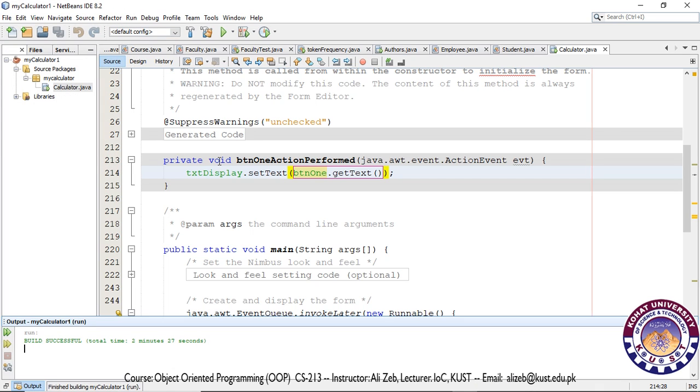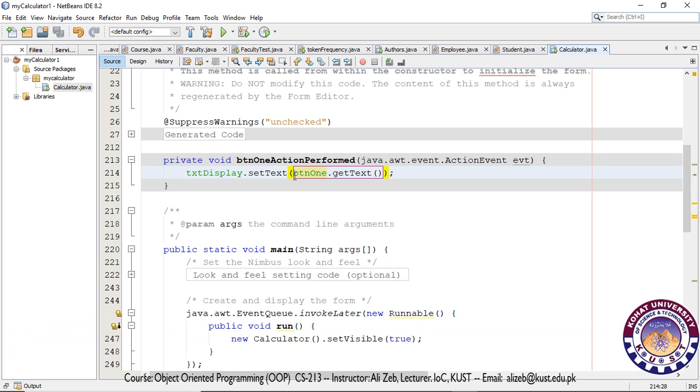So now what we can do is modify this a little bit. What we want is that we should get the text that is already there in the txt display.